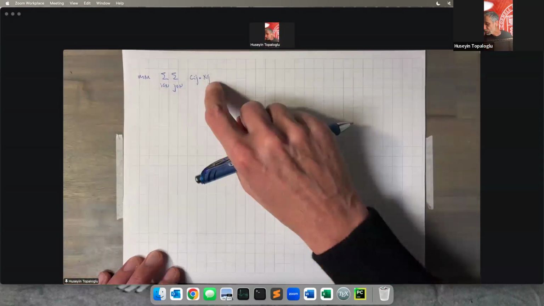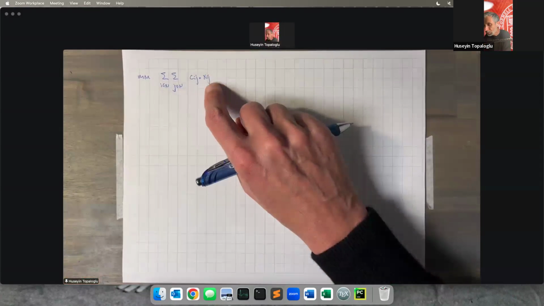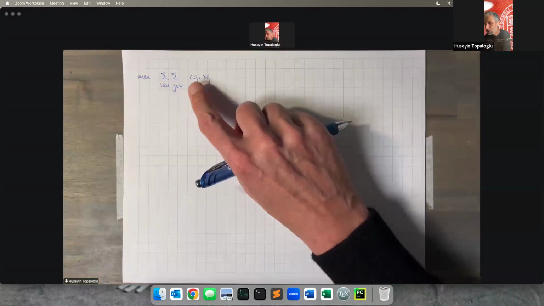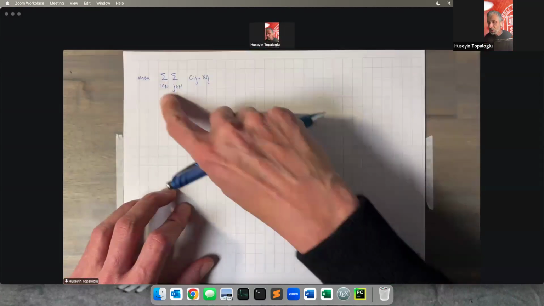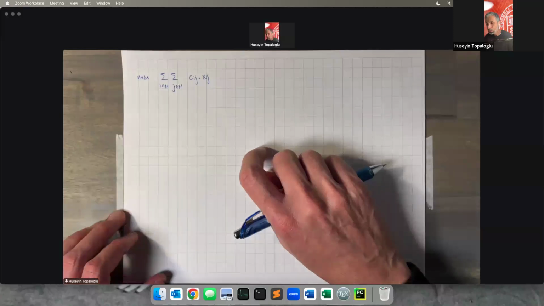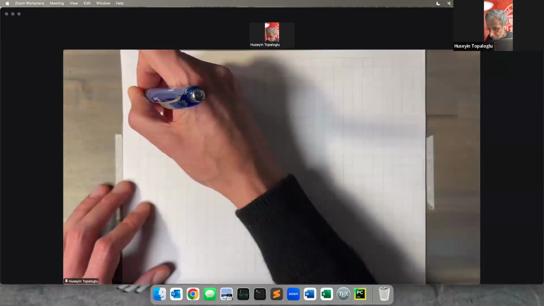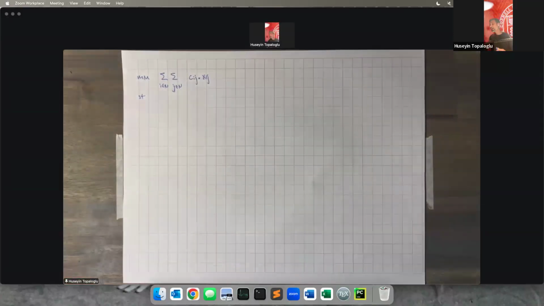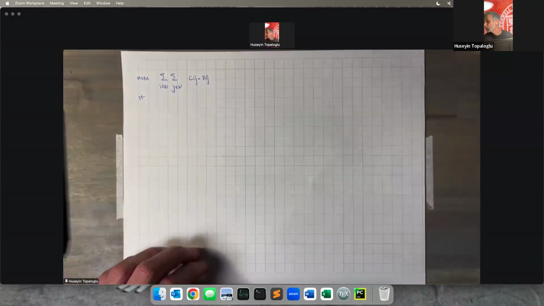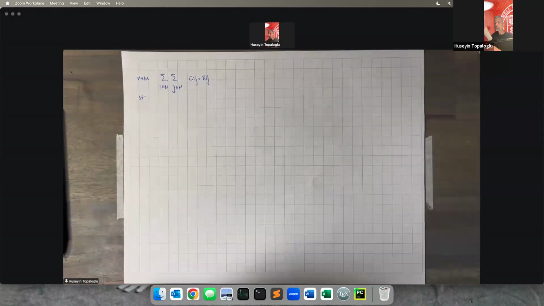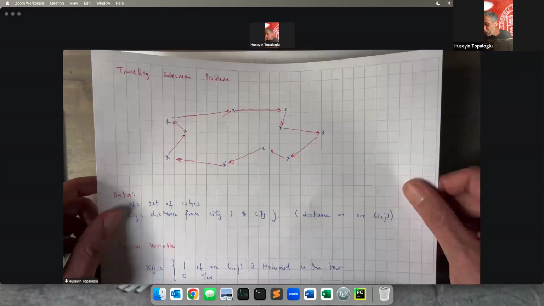Xij takes value 1 if arc ij is included in the tour. If arc ij is included in the tour, we're traversing its length. So this is the length of arc ij. So this is the total length of all the arcs that are included in the tour, which we're trying to minimize. So now let's try to think about what kind of constraints we need to impose in a valid traveling salesman tour.